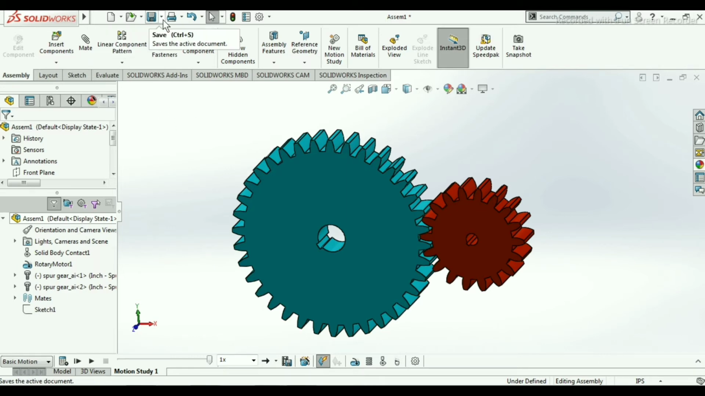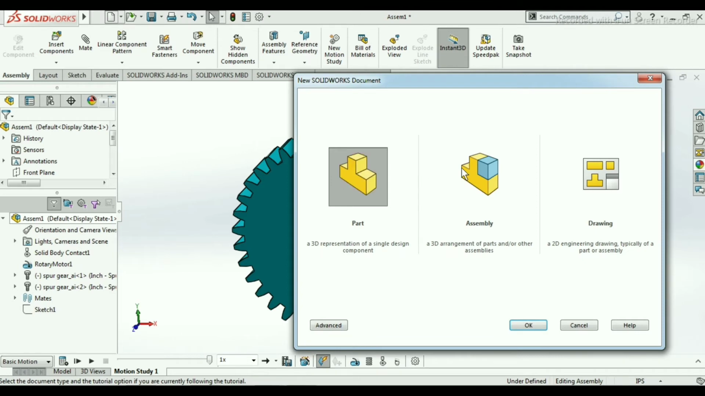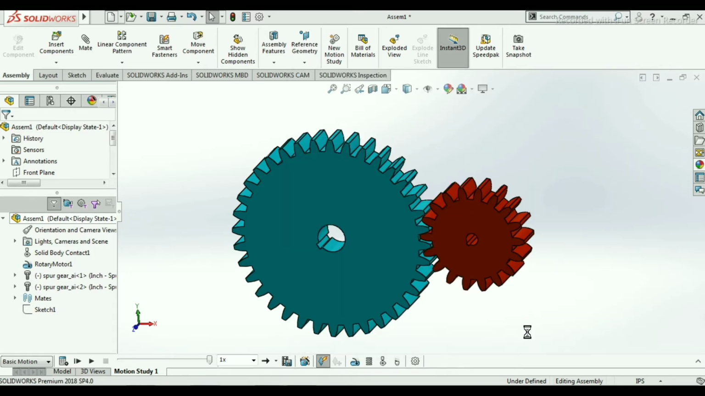Now we will go for the 2D component. So again click on New. Here the last section is Drawing. Here we will plot this spur gear assembly, and the spur gear will be in the 2D drawing, and we will show different views of the spur gear. Click OK.